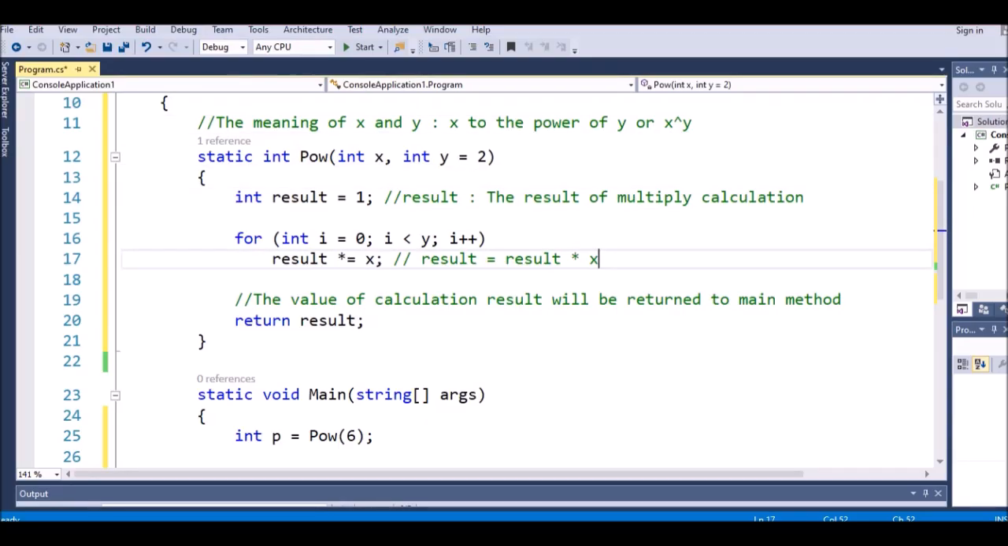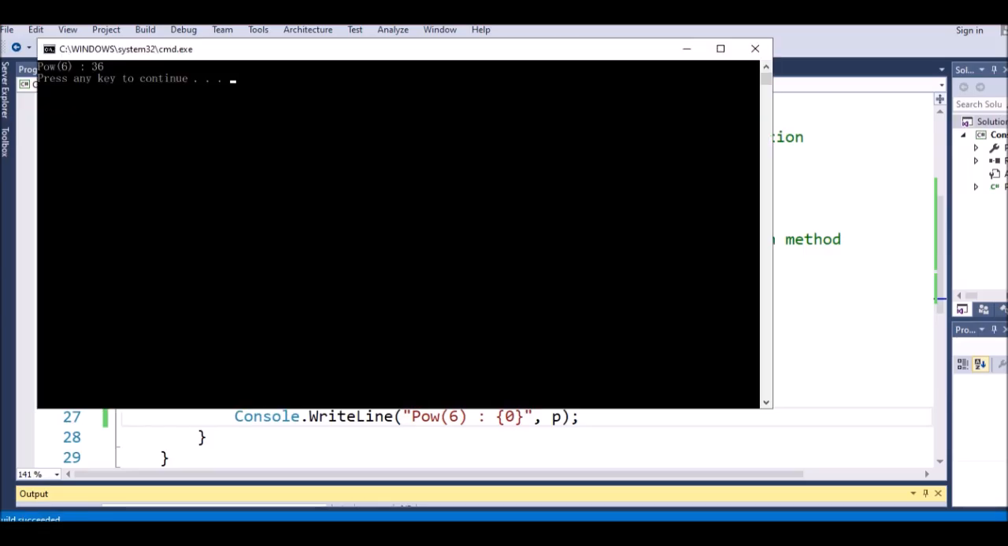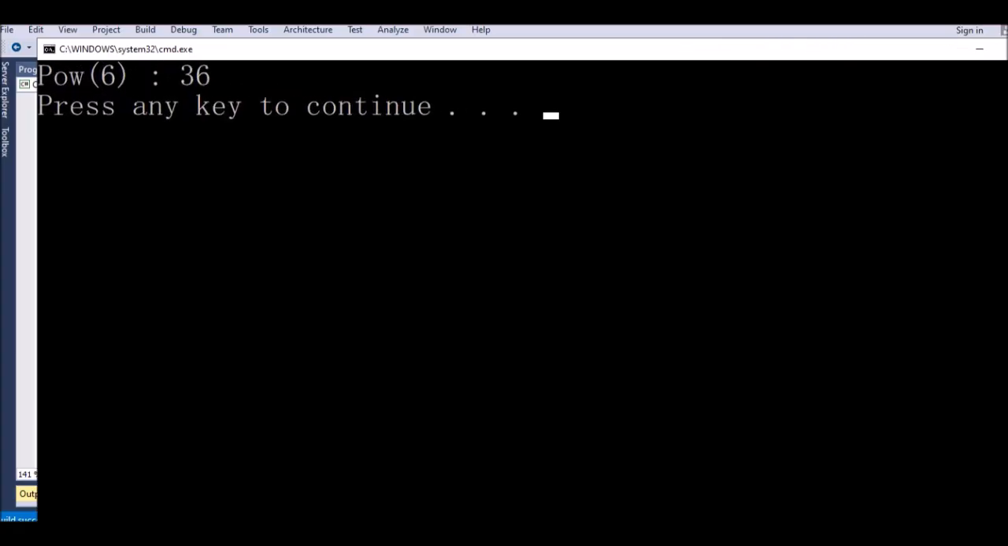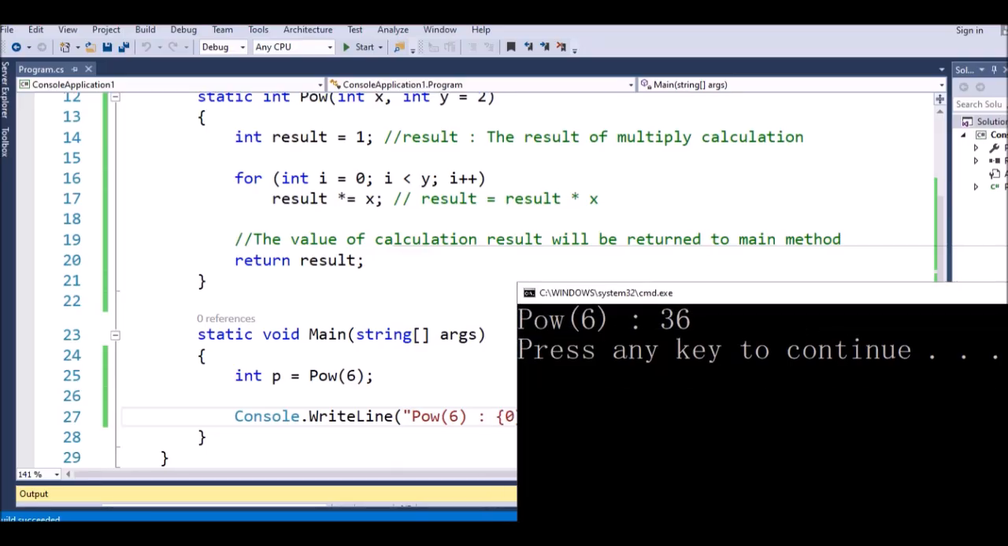So now let's run our program. Control F5 on the keyboard, and let's see what will happen. Now is the result of running the program. You see that the result shows that power 6 is 36. Is this true? Right.